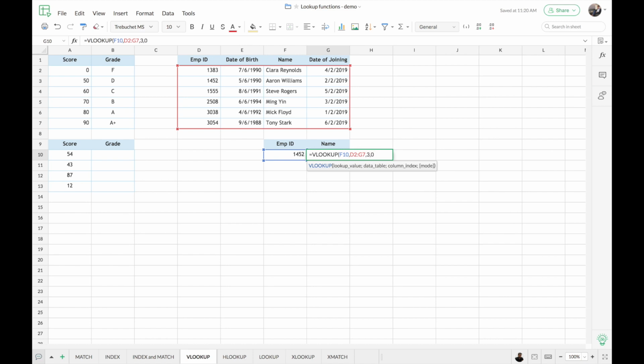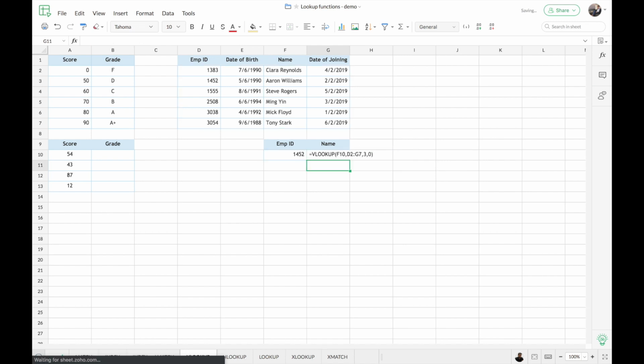So 0 or false indicates an exact match, whereas 1 or true indicates an approximate match in VLOOKUP. And mode is an optional parameter, as you can see. If you do not enter any value, if you leave it blank, VLOOKUP will take approximate match as default. You can see that I've got the result, that is, the name of the employee is Aaron Williams. The name of the employee with the employee ID 1452 is Aaron Williams in the data table, and that is what we have got in the result.